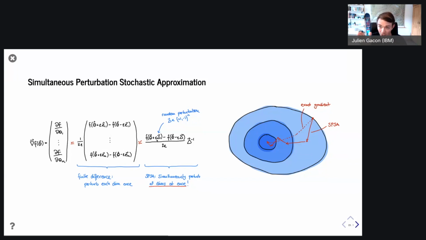It picks a random direction. There are some restrictions on that, but if you choose, for instance, a vector with plus or minus ones randomly, then you're good. And then you choose a small epsilon, and you do a finite difference approximation just in this one dimension. So you pick this random direction, you go a little bit, an epsilon step, in that direction, you go an epsilon step back, and you say, okay, this is now my gradient. And you multiply that with the component-wise inverse of the perturbation. So you can see that whereas here you have 2n function evaluations, here you have only 2 function evaluations, and you multiply that with a vector.